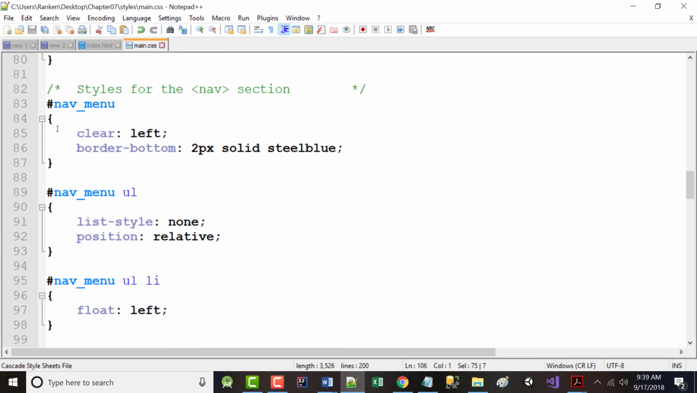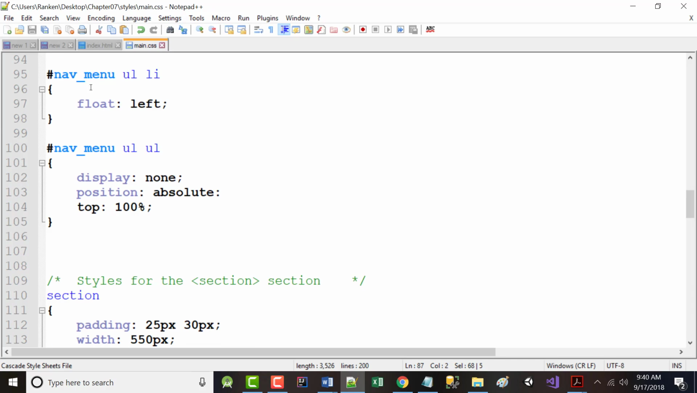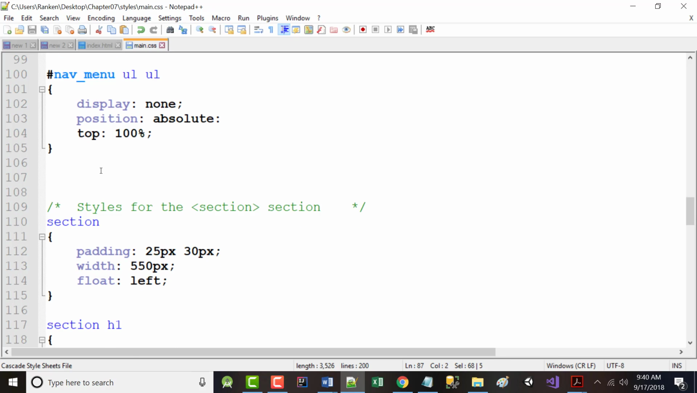So again, we came in. We said the menu itself, we want to clear. And then we did our border bottom. Then for every unordered list that's right under the menu, we wanted there to be no dots, and we wanted it to be relatively positioned. Then for all the LIs underneath those ULs, we wanted them to float to the left, and every unordered list that's inside of an unordered list, we wanted it by default not to display. And we wanted its position to be absolute, which means we'll want it right underneath that particular menu item it's associated with.